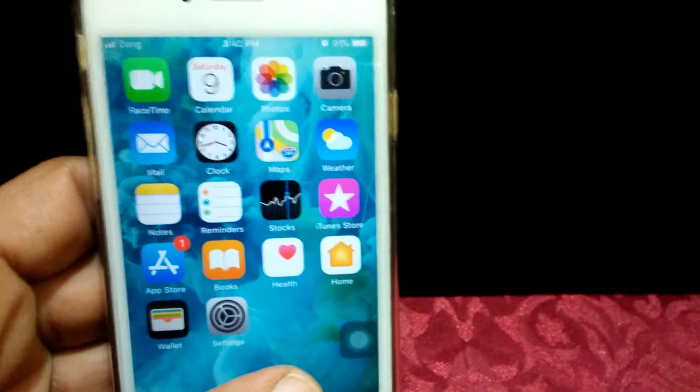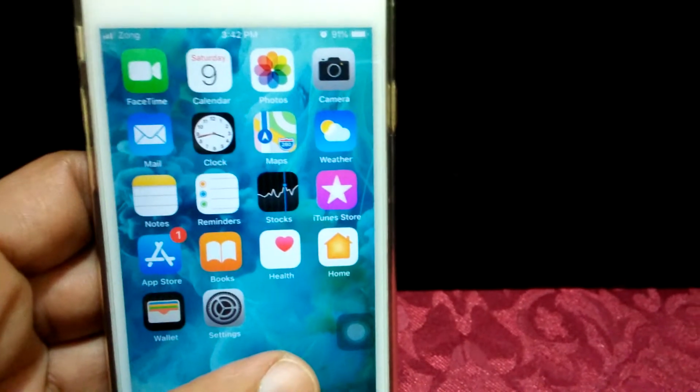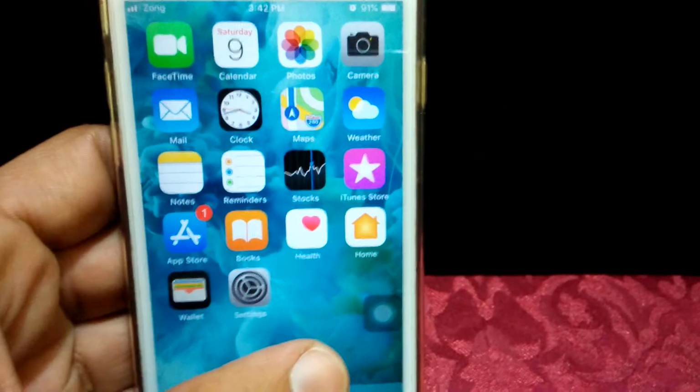Today in this video we will discuss iPhone 3D Touch. If it's not working, how to fix.